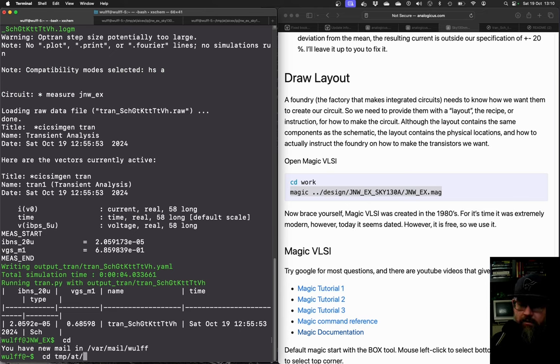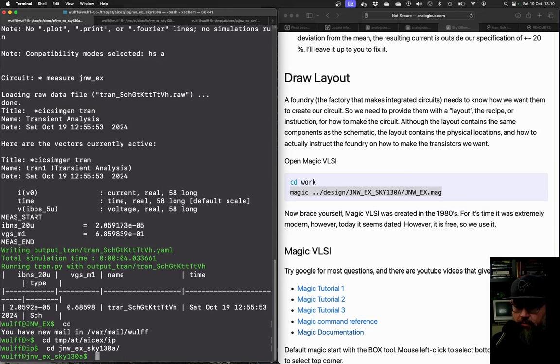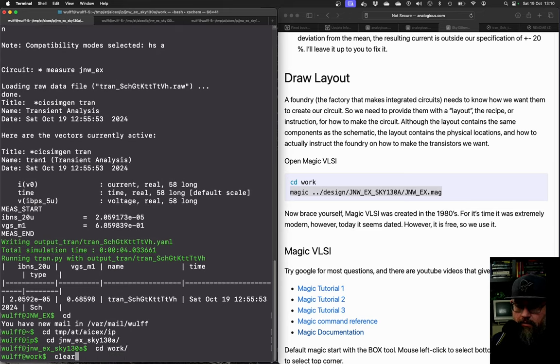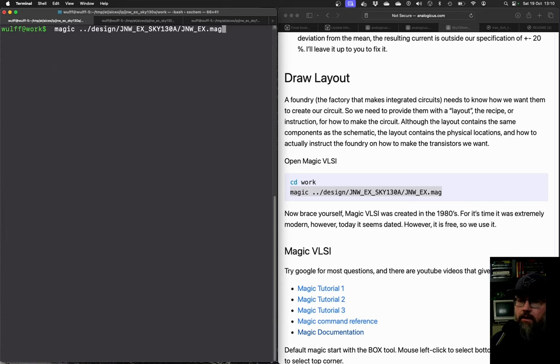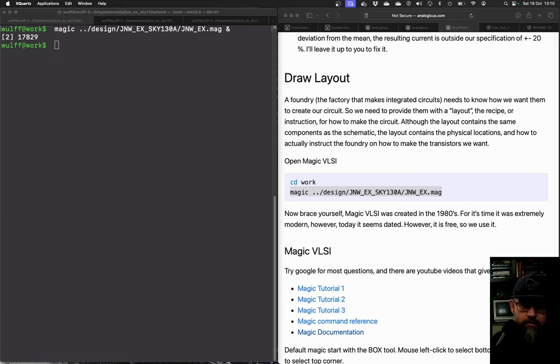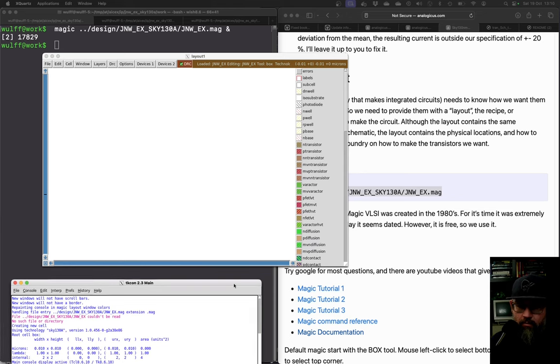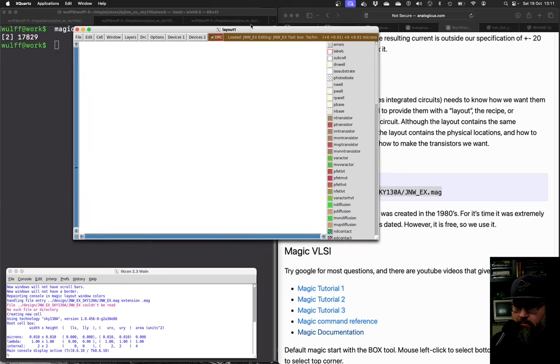So temp at Aicex IP, and it's Janeway example there, and work. Let's clear the screen. And let's open the magic file. Okay, in this magic file now, there's not going to be anything, right? This is a completely empty magic file. So we have the terminal there, and we have that one, yeah.